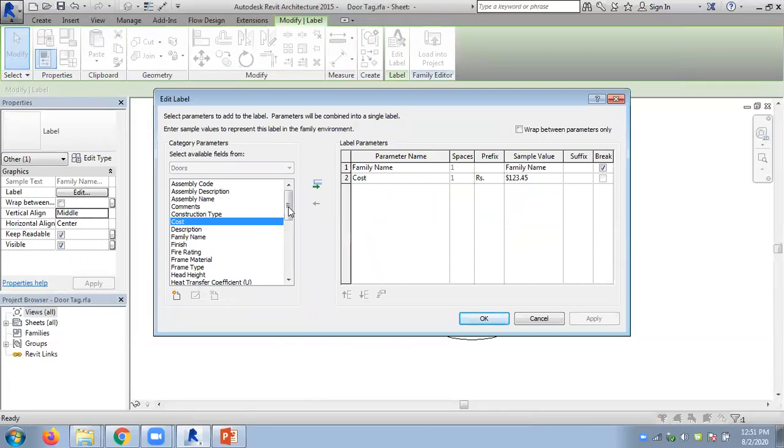I don't find a word called architect. I don't find the person who designed this. So no parameters like that appear here. If you want to create a parameter, it can be done and shown to the customer.